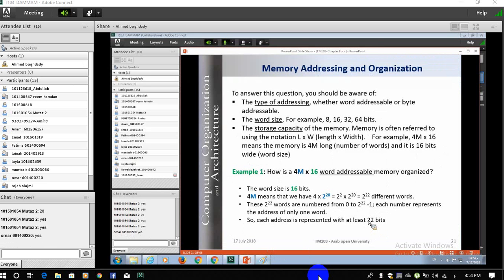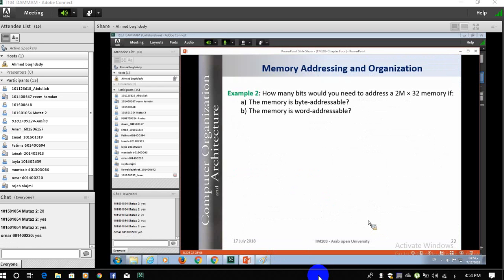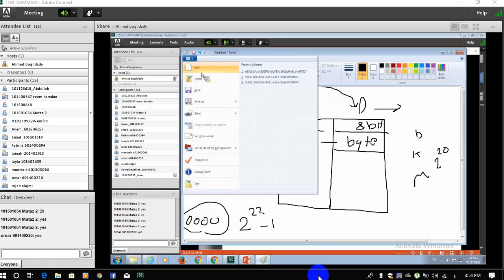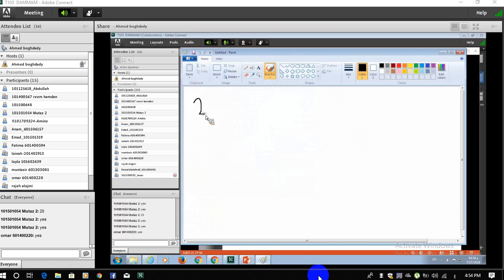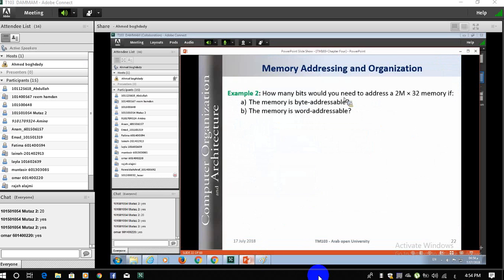One more question. How many bits do you need to address 2M by 32? How many bits do we need if we have 2M multiplied by 32, if it is byte addressable, and if it is word addressable?